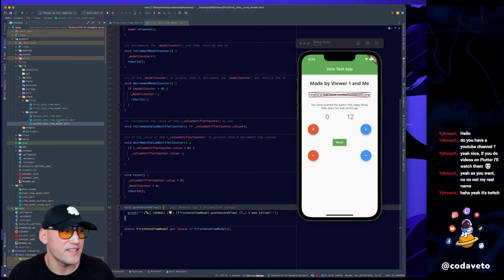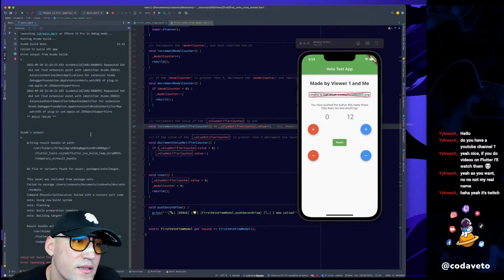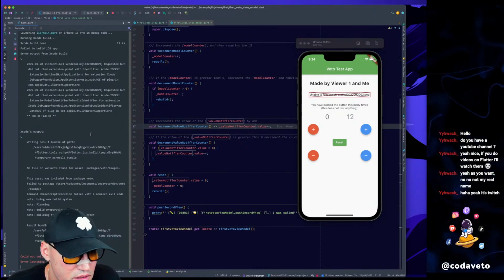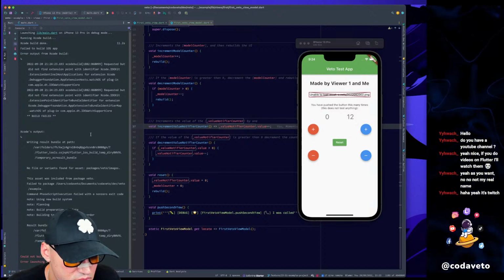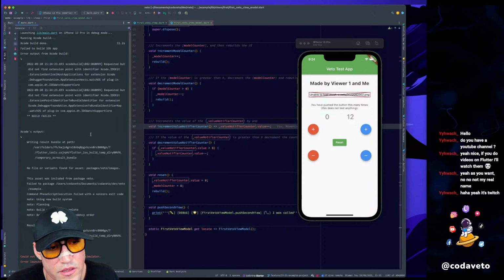Thinking of things to add, but let's not do that. Let's not make it too complicated. What is this? Requested but did not find another. No, file for assets, packages, veto, images.